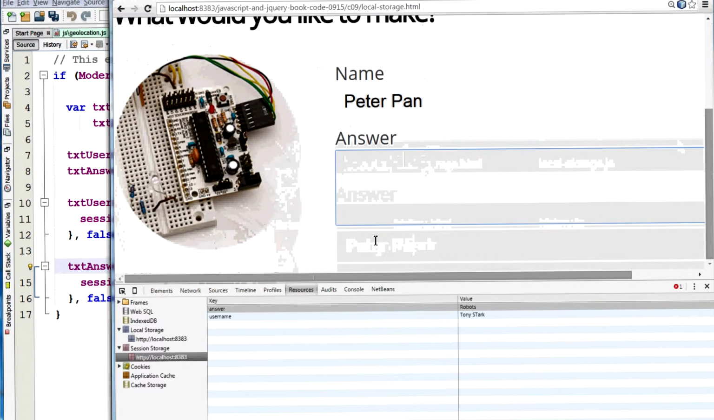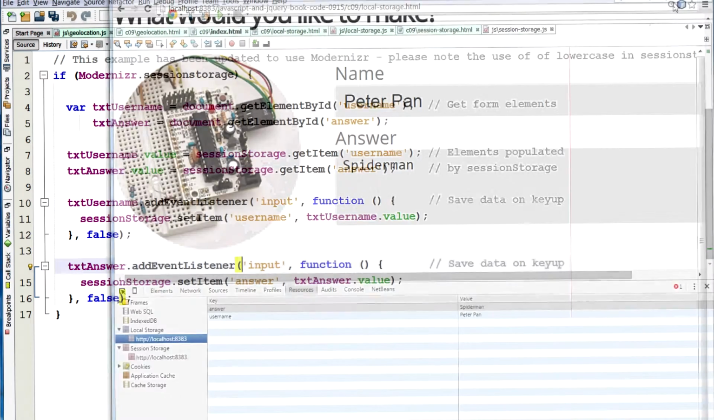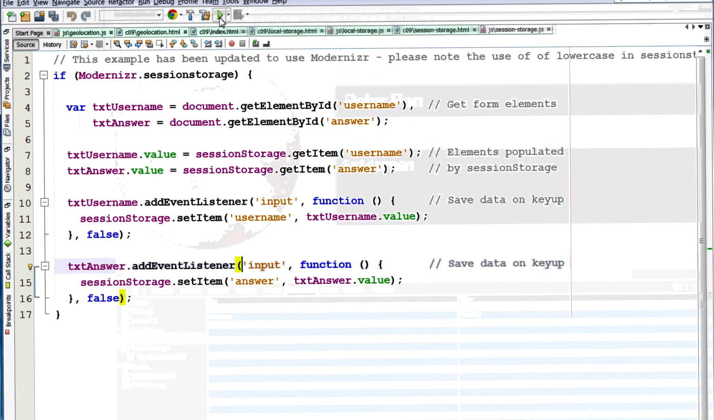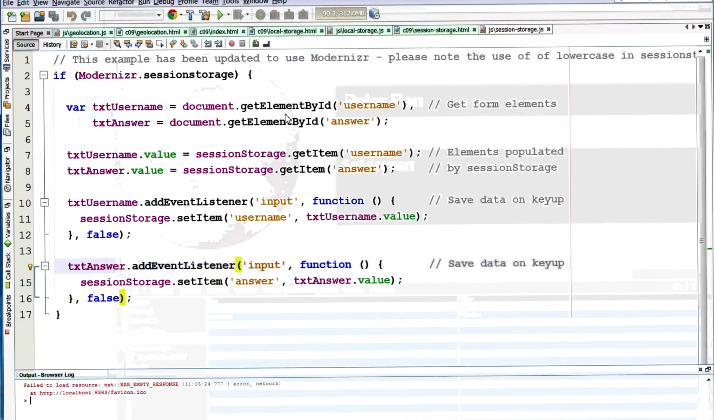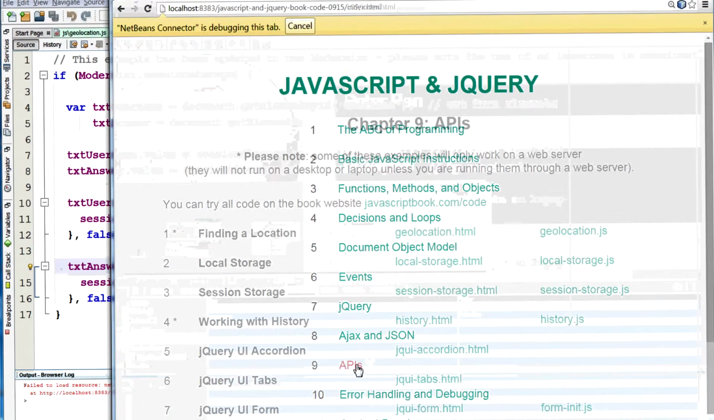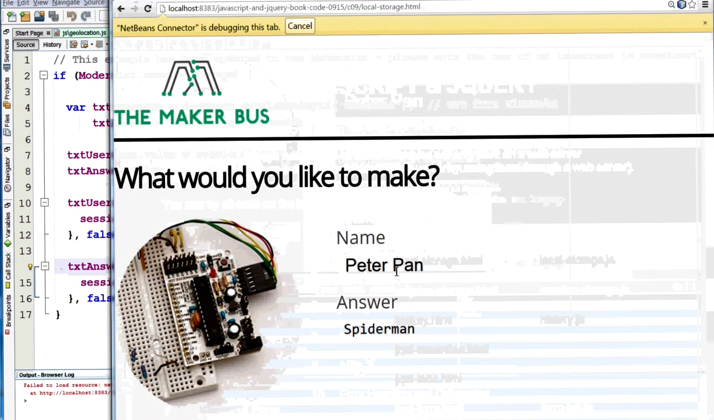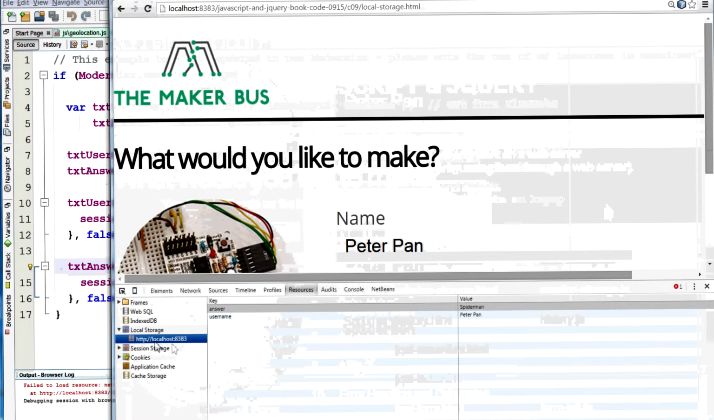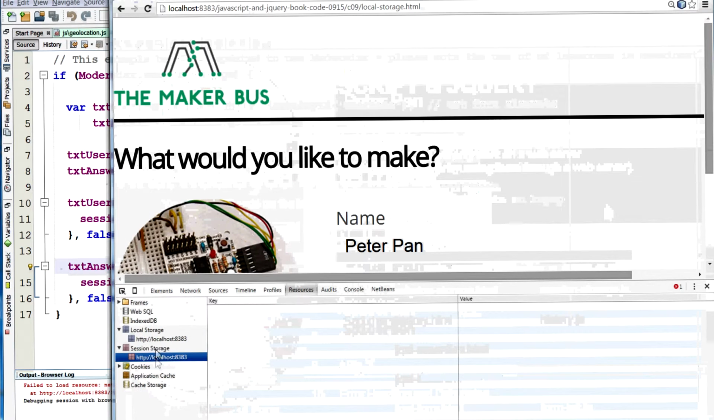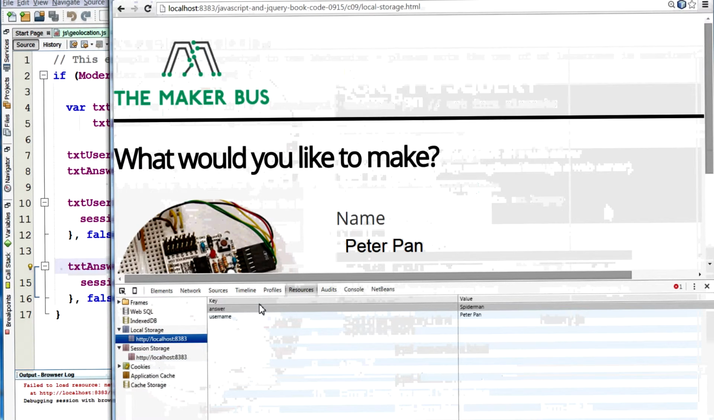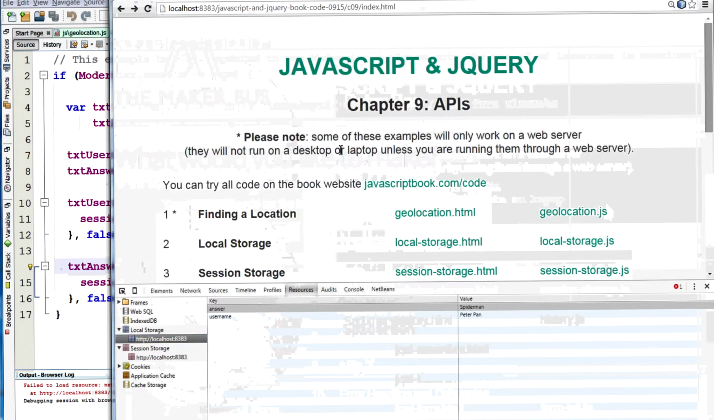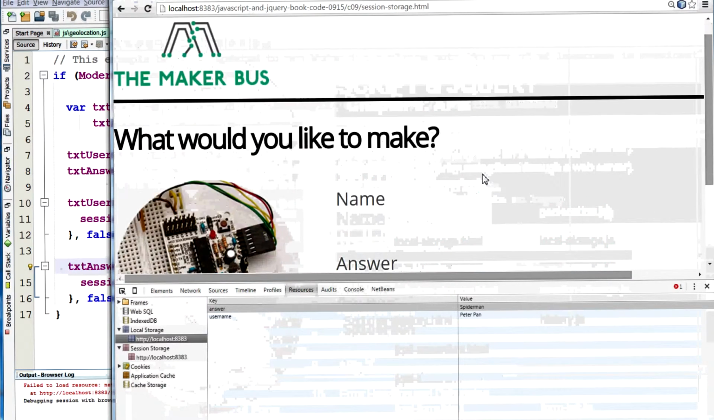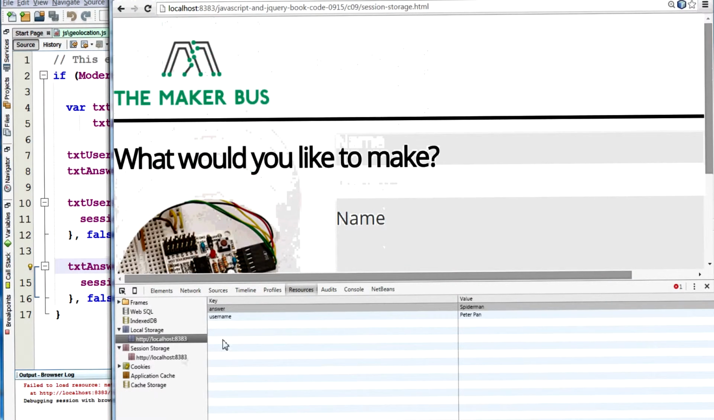Peter Pan wants to make Spider-Man. That's saved in the local storage. I'm going to close this browser. I'm going to relaunch it. Go to APIs. Check out local storage. There's Peter Pan, which is saved there. Nothing under session, but we still have this saved under local storage. And session storage, nothing's there because we closed the browser.